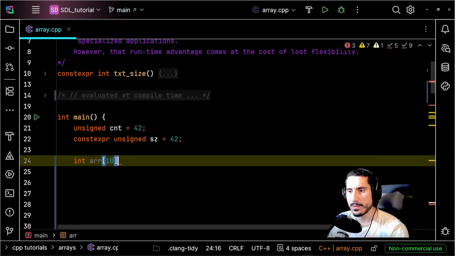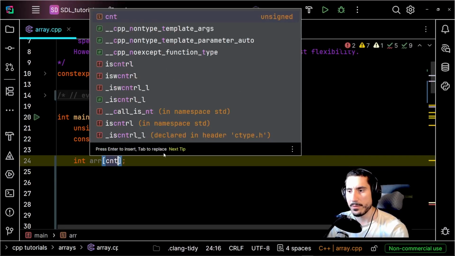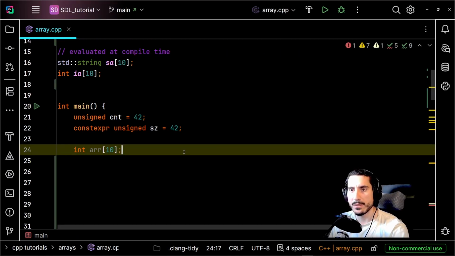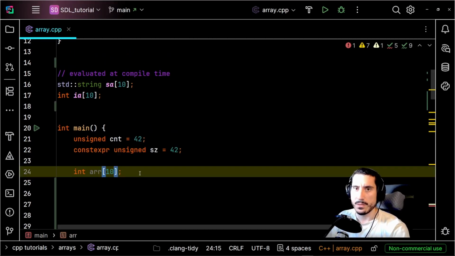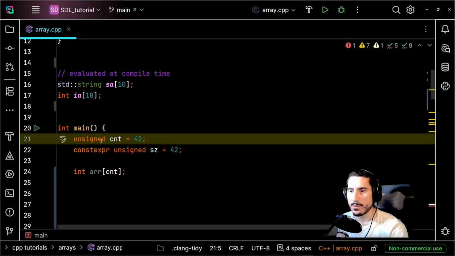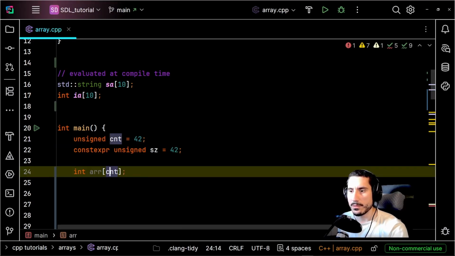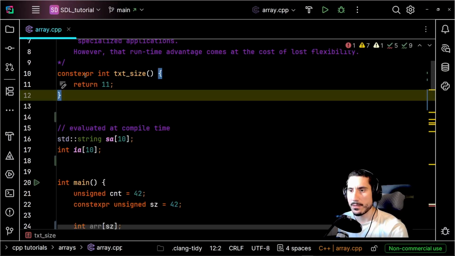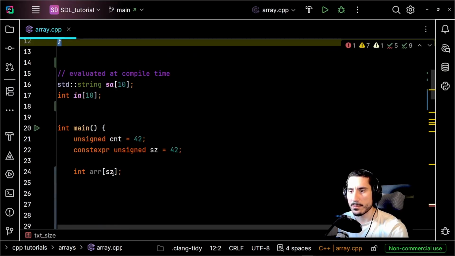So I can either choose 10 or I can choose another variable, but it has to be a constant expression, which means it should be evaluated at compile time. You should get an error, depending on the compiler, when you use a variable or a function to get a certain size or anything similar to declare the size of the array. Like using this one right here, a non-const expression would lead to an error, but using the SZ, which is a constant expression, and using a constant expression function is also alright.